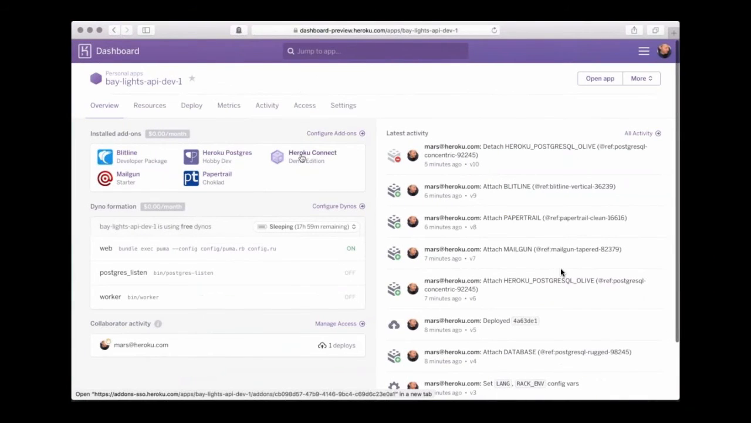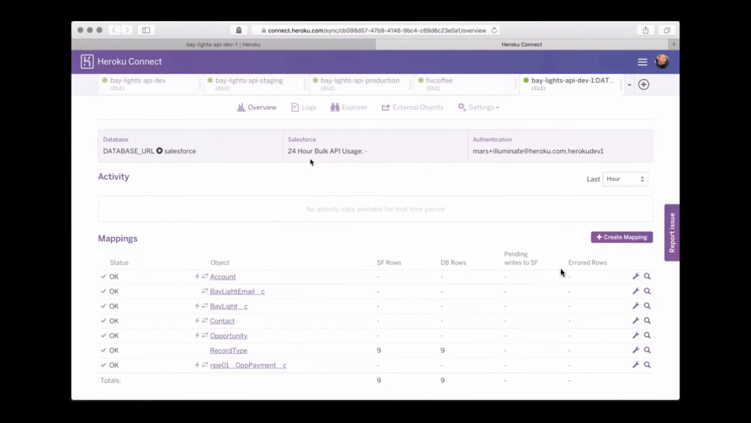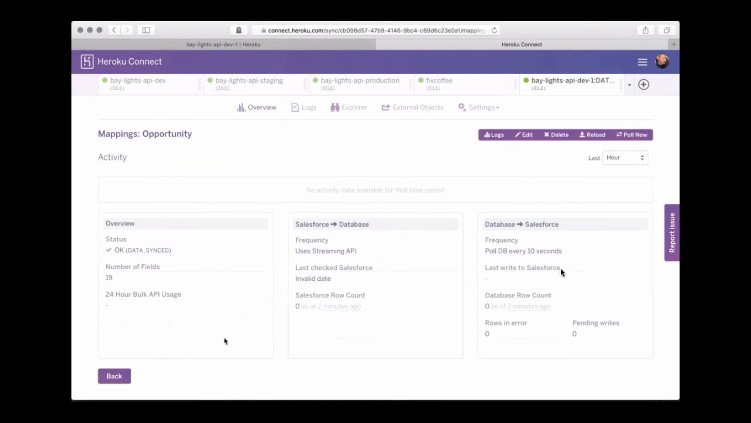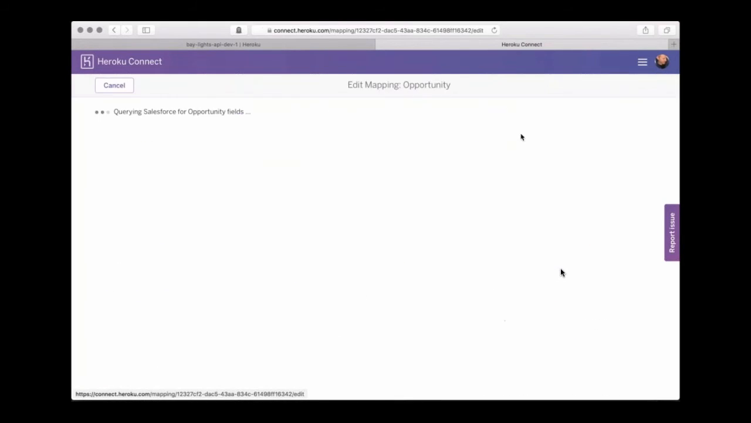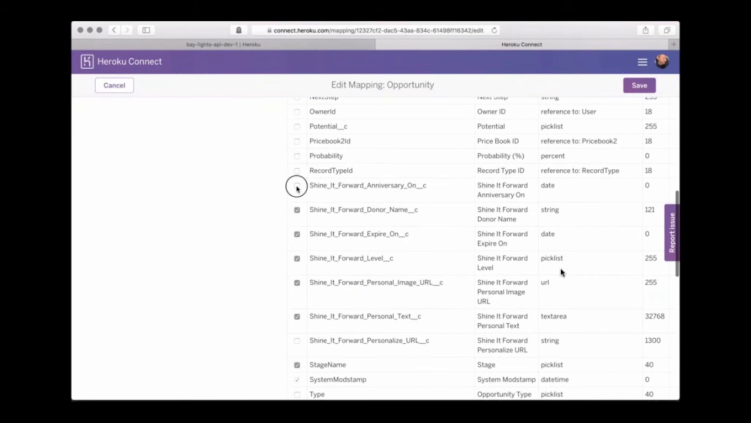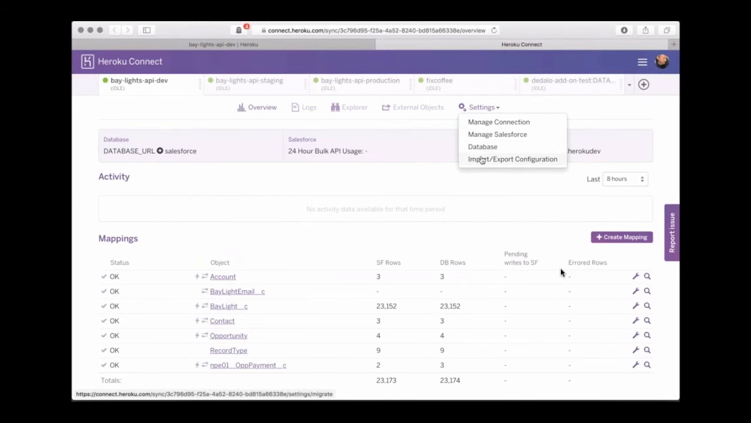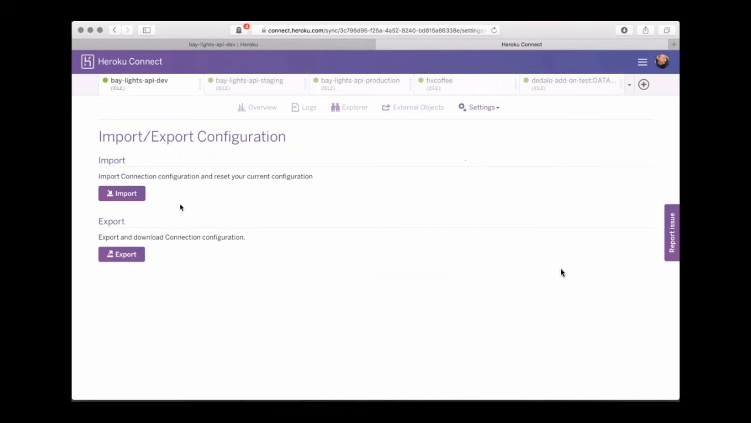All right, so now we'll go over to our Heroku Connect dashboard, and let's go to the opportunity mapping, and let's find that field and enable it for synchronization. Excellent. So you can see it's altering the DB schema, and it will continue through a few different steps here. Now it's reloading the table that has that new field. All right, and so with that done, let's actually export our configuration.